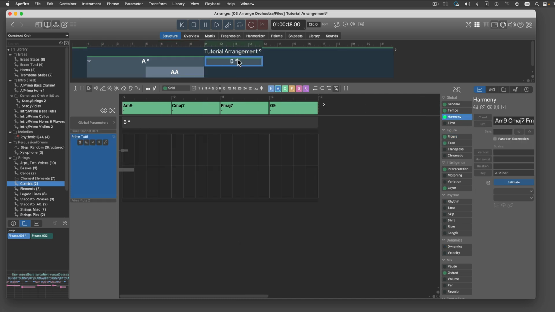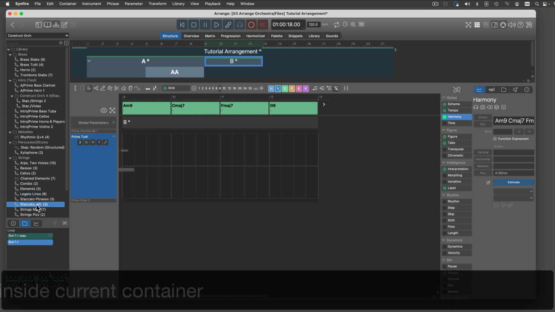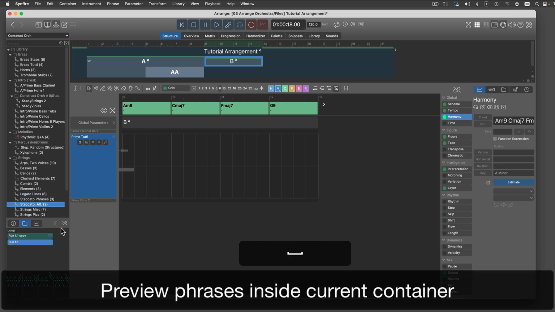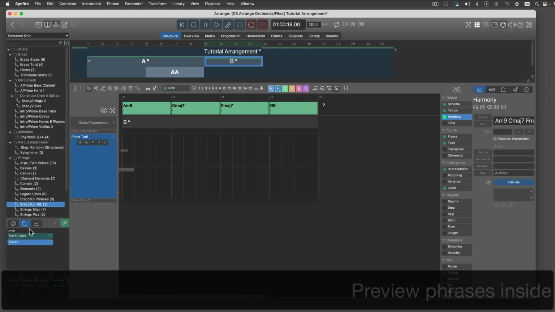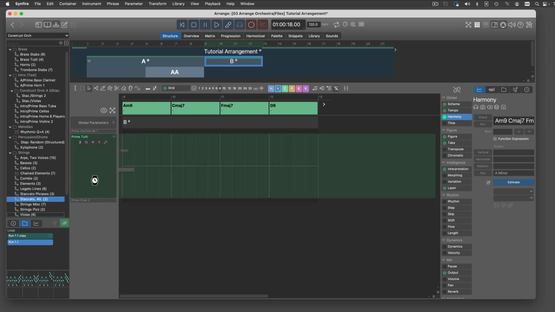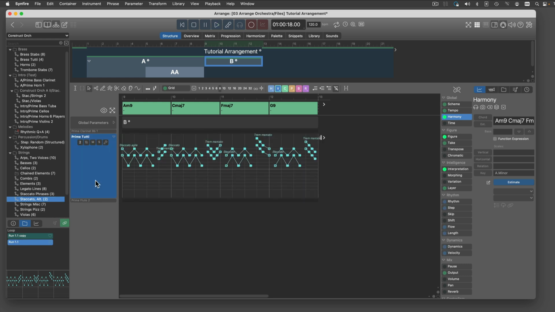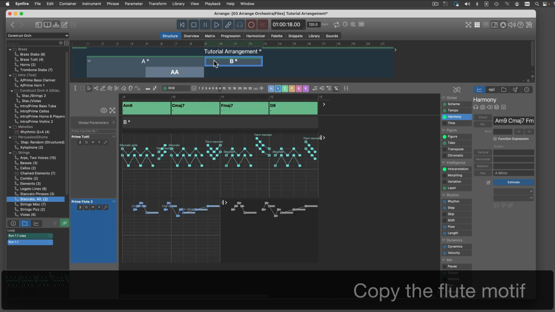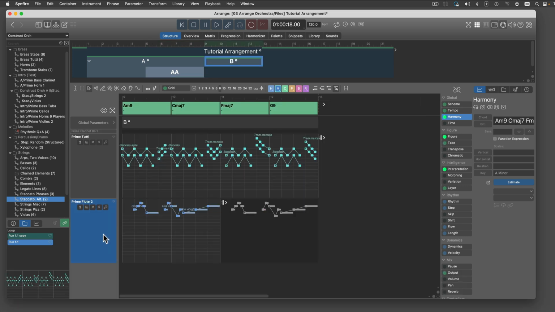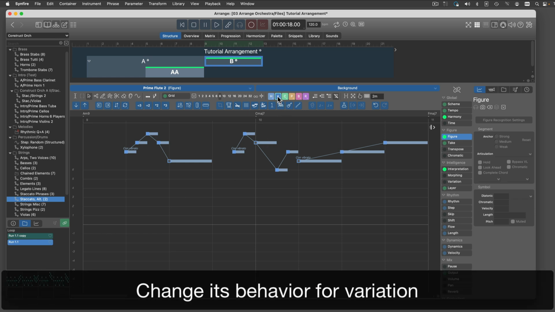It's supposed to get a little denser, so our library comes in handy. To preview all phrases with tempo and harmony of the current container, enable this switch. The flute will continue in this part with a variation of the motif. Simply copy it. You can change the behavior of a figure by switching its type, grouping, and transposition.